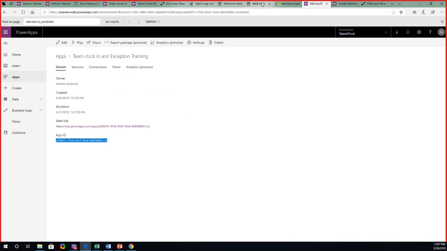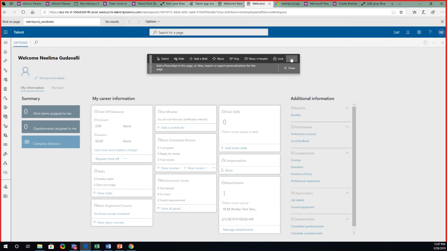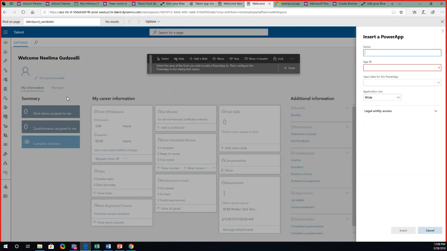And then let's say add PowerApp, and it helps you highlight which section, which form, you wanted to add it to. I've highlighted this form, so it pops up this. I'm going to name it team time tracking, and then provide the app ID.